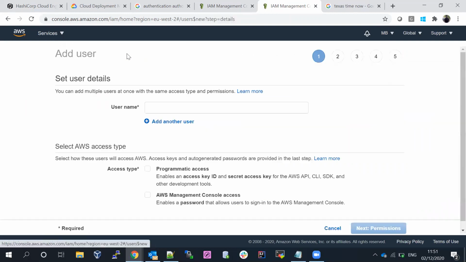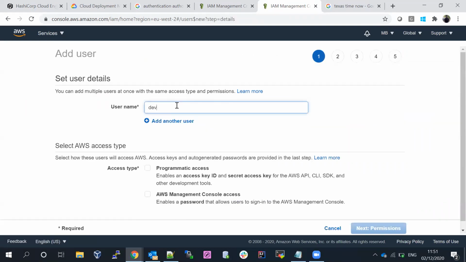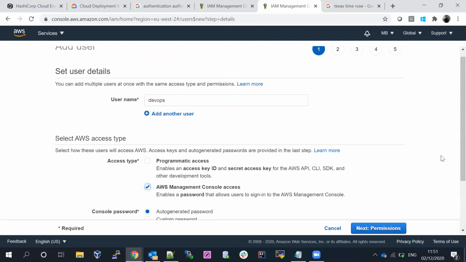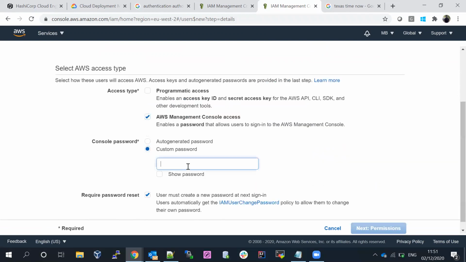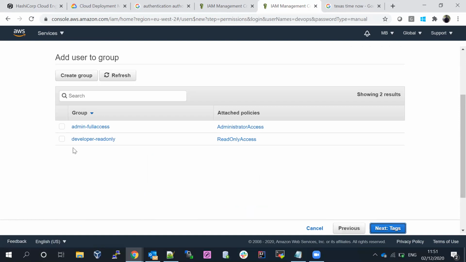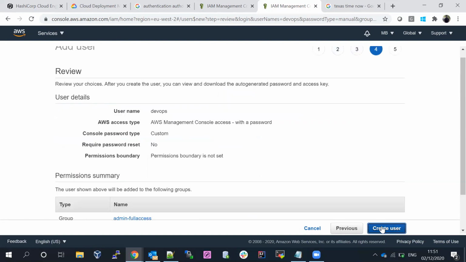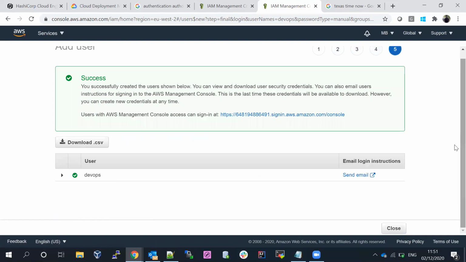We create one more user, which I created as DevOps. If I scroll down, console access, give a password. I don't want to change my password. Select the admin full access. This user already has administrator access through this group. Create a user. Now we have successfully created it.